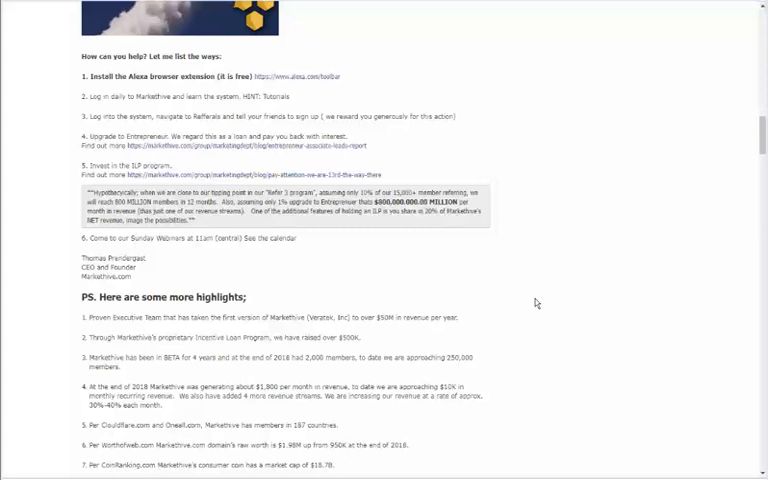So we write this little thing here. Hypothetically, when we are close to our tipping point in our Refer 3 program, assuming only 10% of our 15,000 members referring, we will reach 800 million members in 12 months. Also, assuming only 1% upgrade to Entrepreneur, that's $800 million a month in revenue. That's just one of our revenue streams. One of the additional features of holding an ILP is you share in 20% of Markethive's net revenue. Just imagine that.